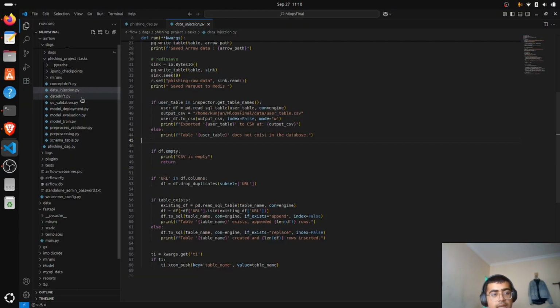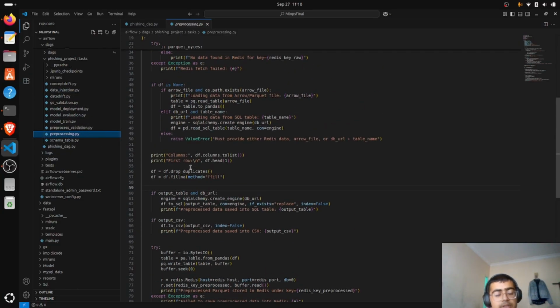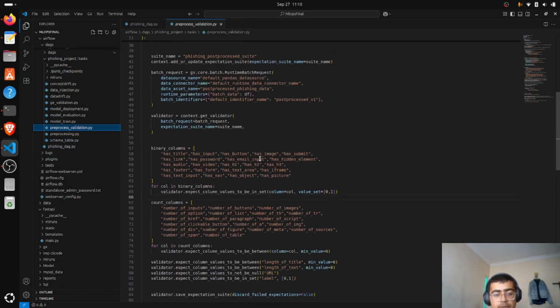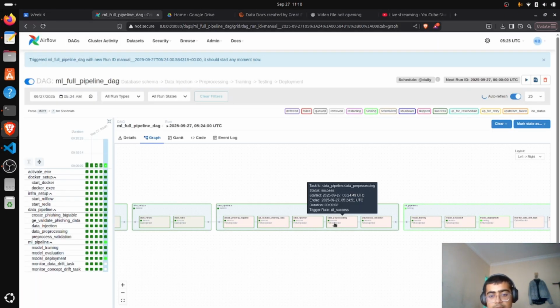After data ingestion, data pre-processing happens, and as I have said, there is not much pre-processing needed. Just if there is empty data, an empty row, it will be removed. And even after pre-processing, there is another validation to check if any error occurs in the data structure. And after that, the model training and model evaluation happen.